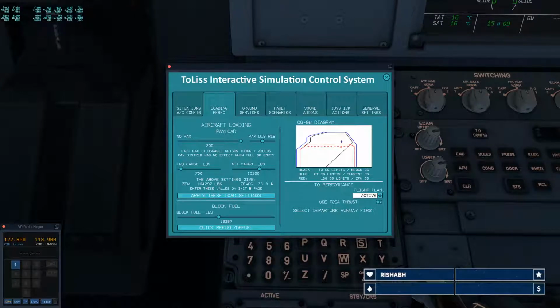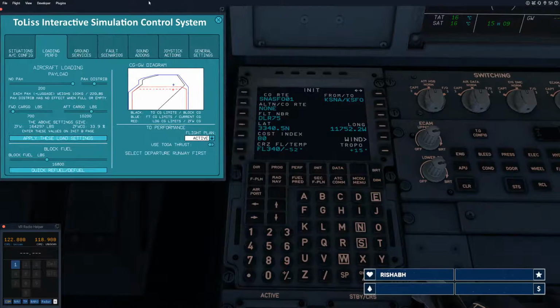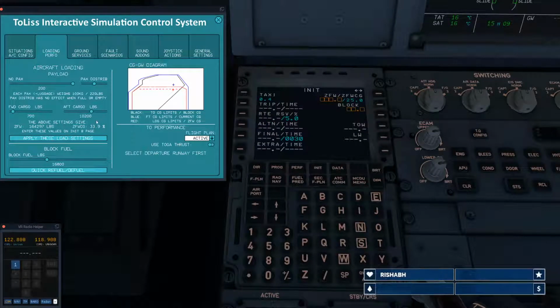And our fuel load today, 16,800. Got it. Need that again later. Next page, so that's going to be 164.3, 164.3 slash 33.9. Block fuel 16.8. And get some passengers boarding.